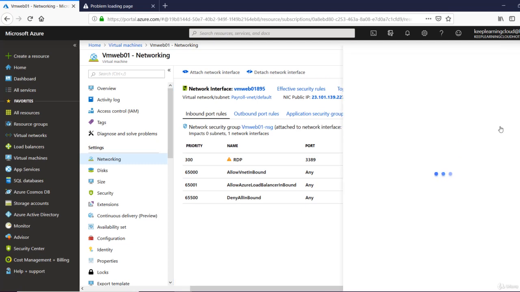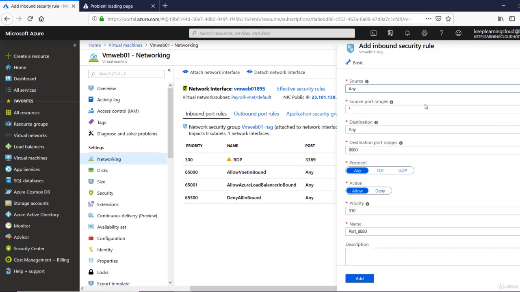Now the objective is to add port number 80, so I'll click on that button and then allow a specific port called port number 80, right? So this will be allowed from any source to any destination on port number 80 on any protocol, whether it's TCP or UDP, and I want to allow this, not deny. The priority in this case is 310. You can just put any number here, and the rules will be processed based on this number. So I'll also give it a descriptive name, port number 80, and you can put some description here.